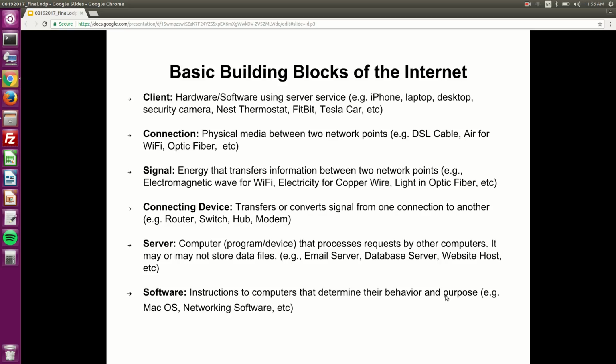So that energy is called the signal, and we need a connecting device because usually distances between 2 points in a network are not that short. So usually you need a connecting device between them, and this device could be a hub, could be a router, could be a switch, and you're going to see what's the difference between these devices and why you would prefer one over the other.